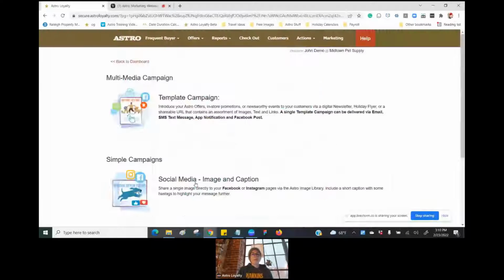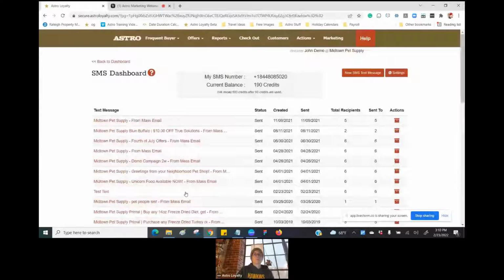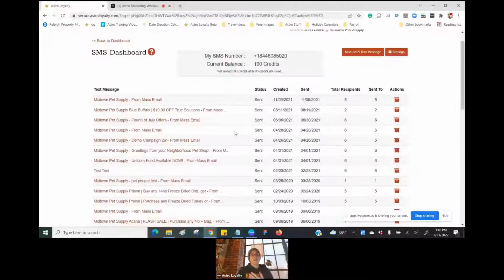Now, under campaigns, we have two different kinds of campaigns. You're familiar with the multimedia campaigns, and these campaigns are able to be delivered via email, SMS, app notification, and Facebook post. These guys down here are going to be text only or image and caption only campaigns. So if we go into the text only section, we're going to see all of the individual text only campaigns that were sent to customers.